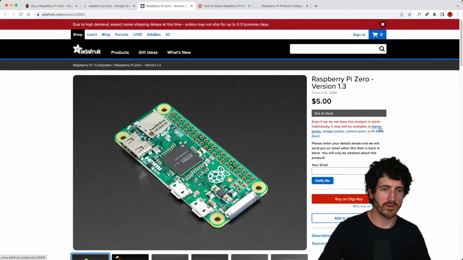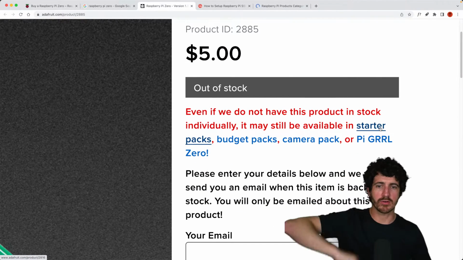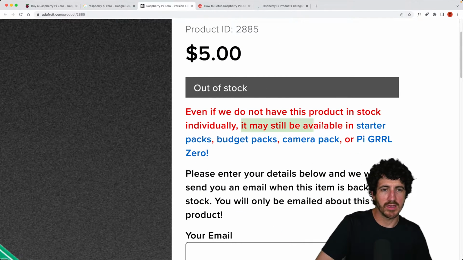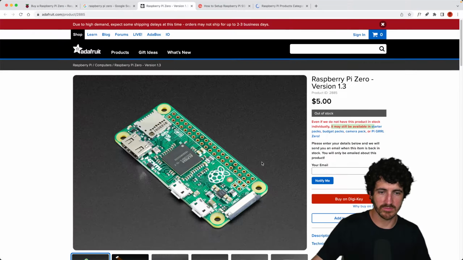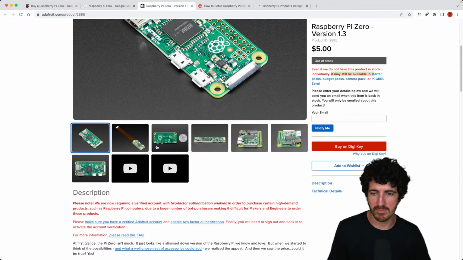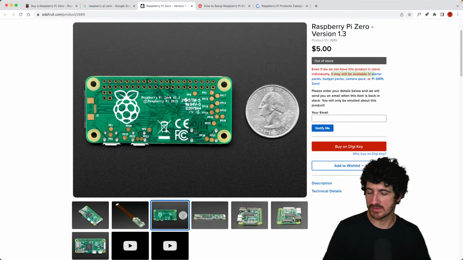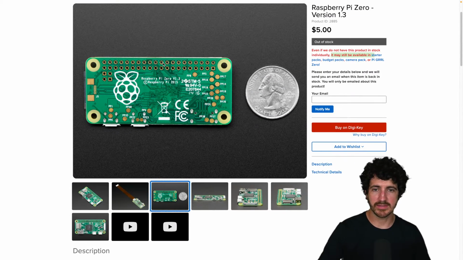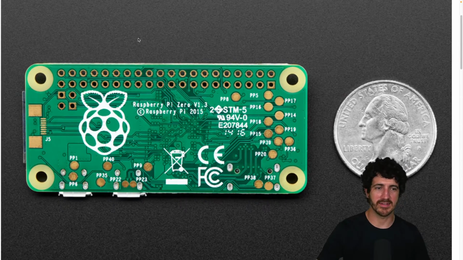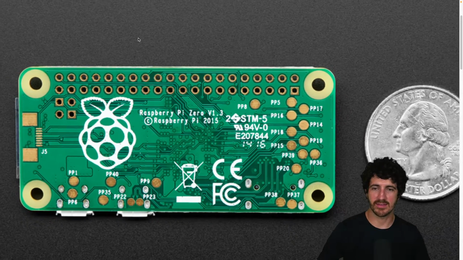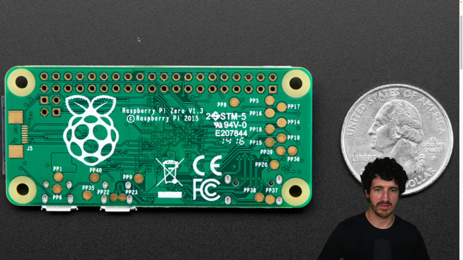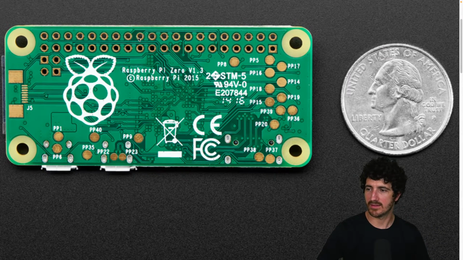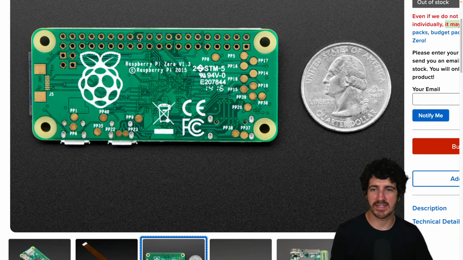So this is a note here that they say, even if they don't have a product in stock individually, it might still be in starter packs, budget packs, camera packs, or Pi Zero bundles. All right, so just keep in mind, and this is how small it is. It's literally tiny. So it's a tiny board.